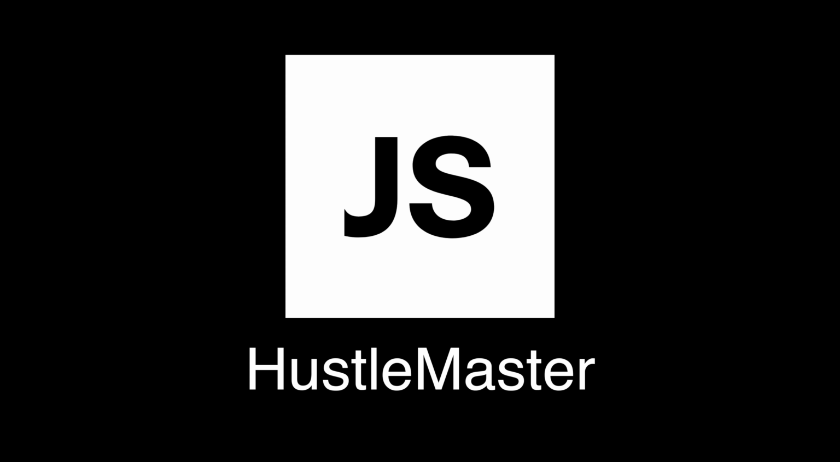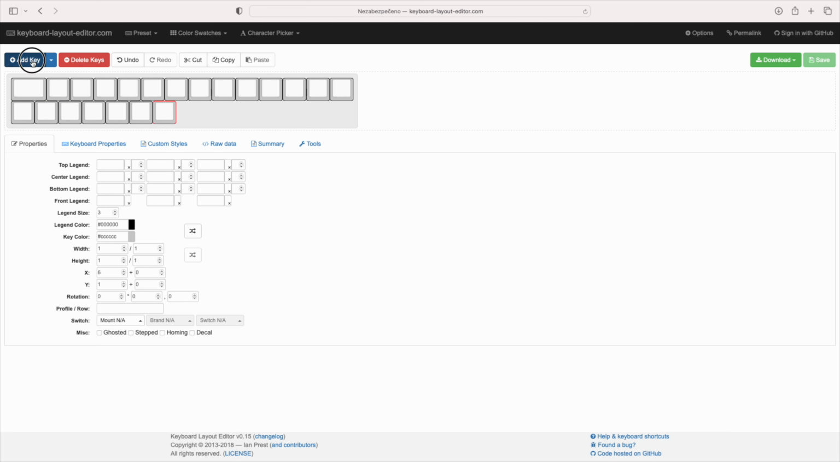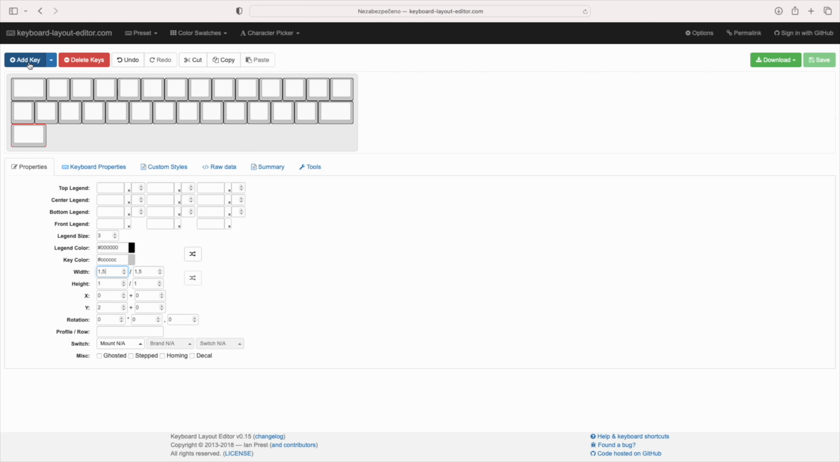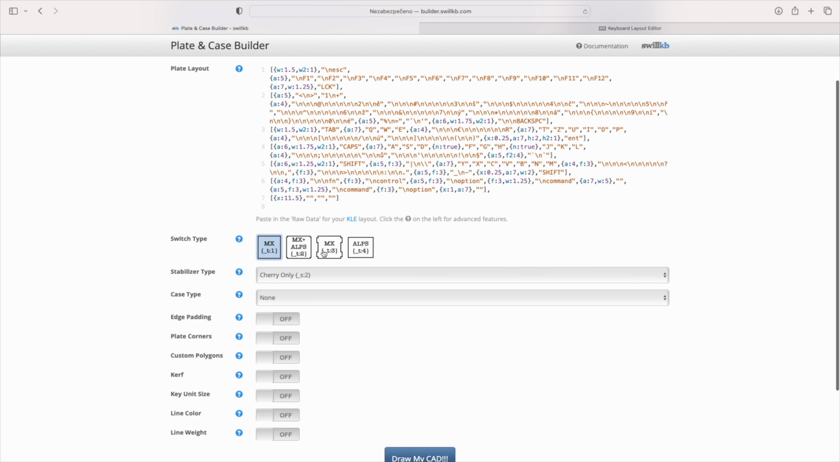Let's go! First, I replicate the layout using the website keyboardlayouteditor.com. It gives me raw layout data that I can use for the plate and case builder. Links are in the video description.